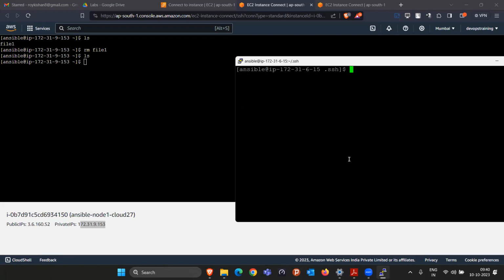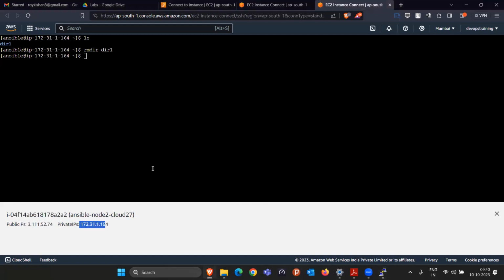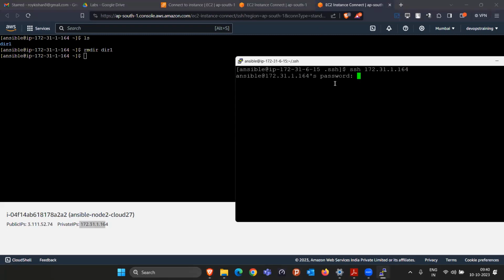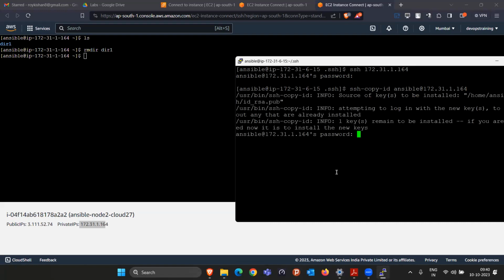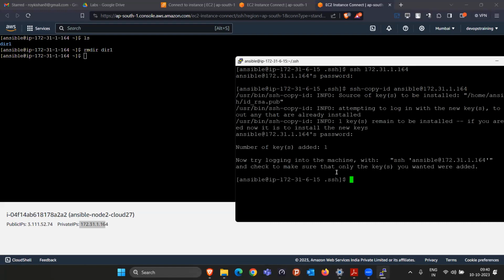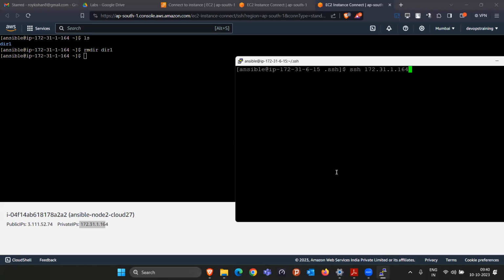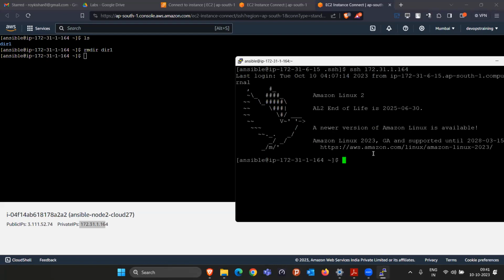But still, I will try to connect to worker node 2. Okay, this is worker node 2, 1.164. If I try to connect to this 1.164, they will ask for the password because I did not copy the ID to this machine yet. So let me copy to this machine now. I want to copy this ID to 172.31.1.164. Once I copy this ID to this machine after entering the password and everything, then I will try to connect with ssh to 172.31.1.164. Again, they will not ask for the password. Okay. So that is now the goal.